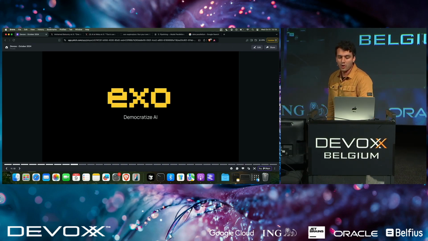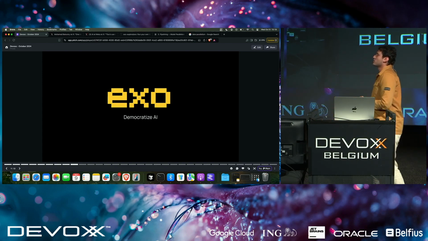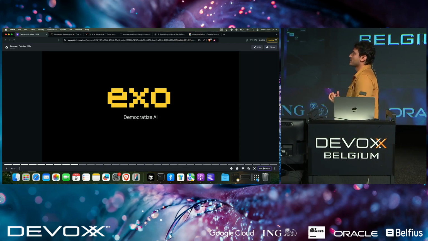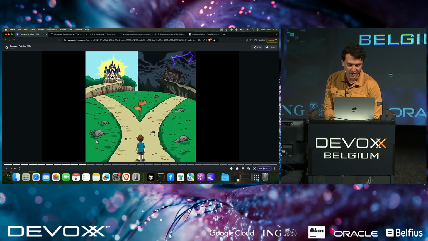So the initial thing I said was that XO allows you to run AI models on any device, but the way I think about it is: how can we democratize access to AI models? I'm not going to talk too much about AI risks and all that. I'm going to leave that for another talk and dig into the details.